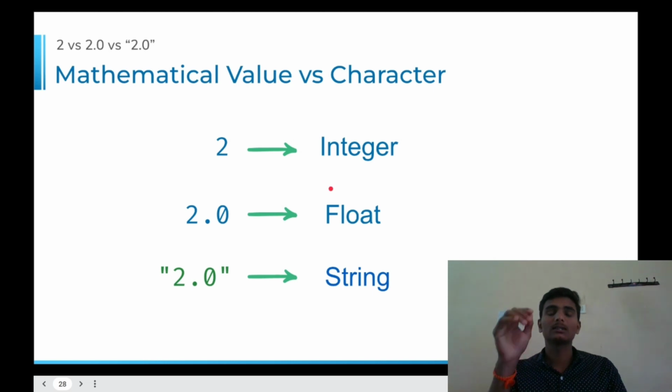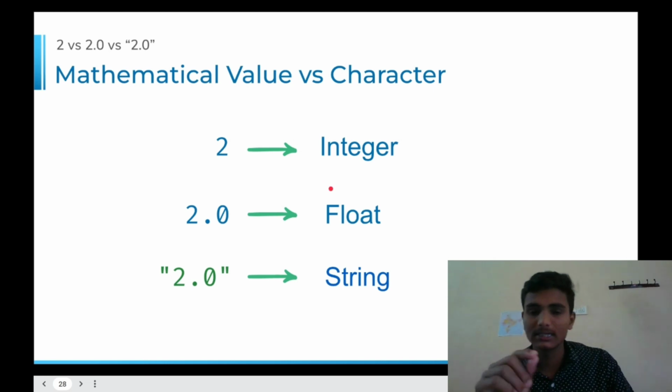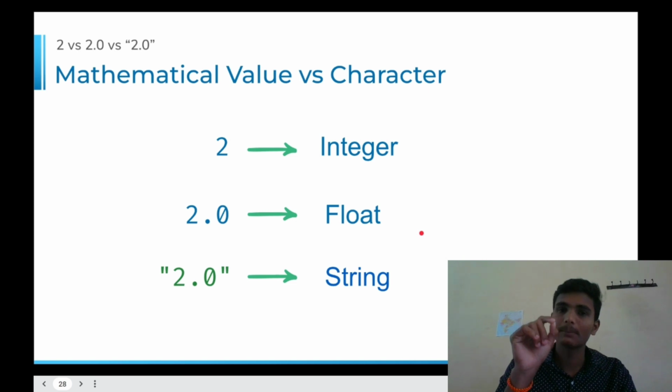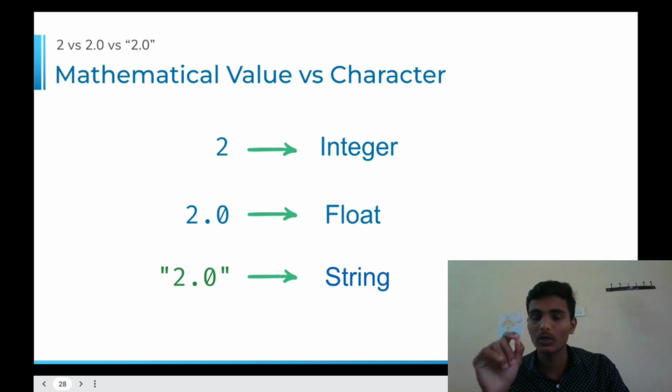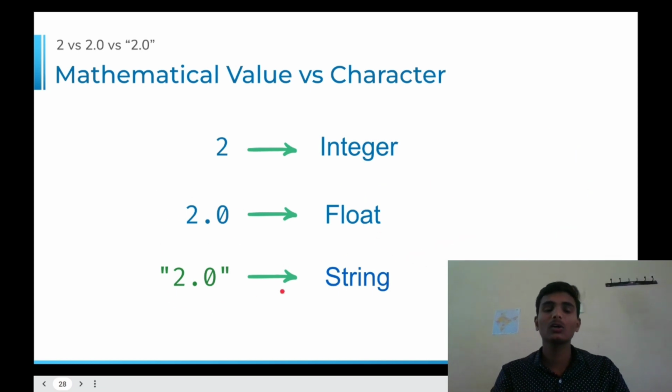So we will be discussing the difference between these three concepts. Here 2 is an integer and 2.0 is a float. A float means a decimal point is written; without the point, it is considered an integer. And a string is completely different, because when we write something in between double quotation marks, it is considered a string.